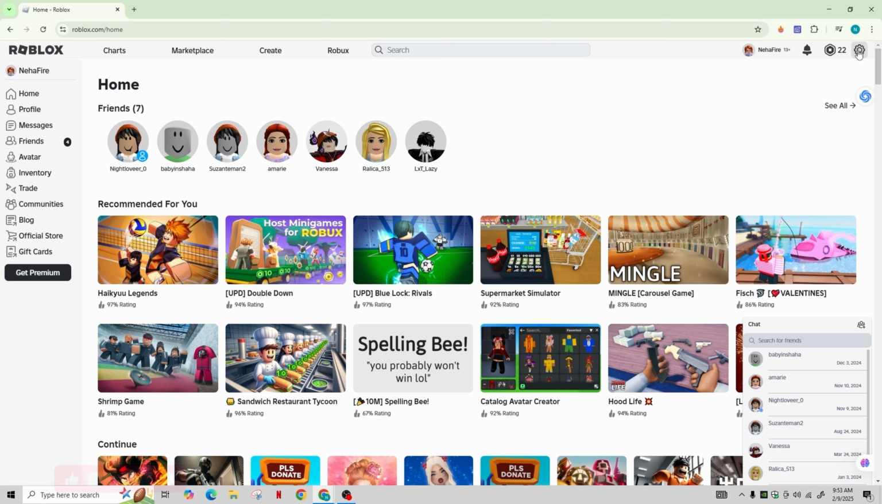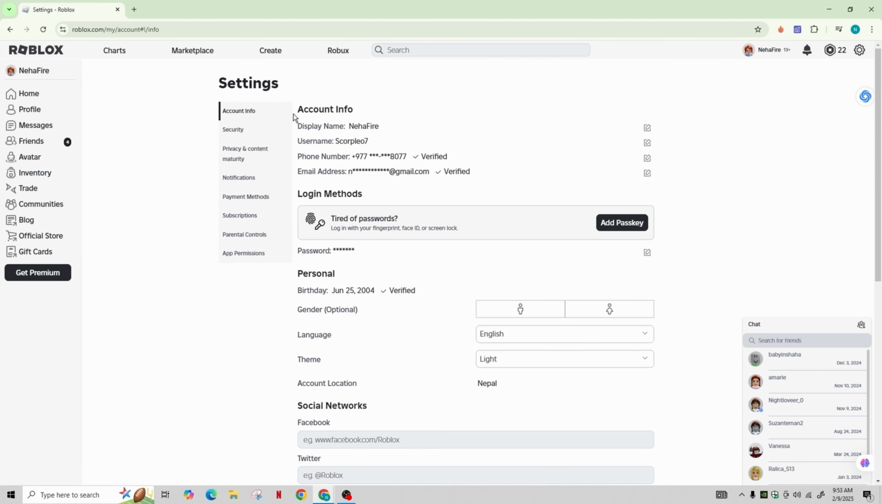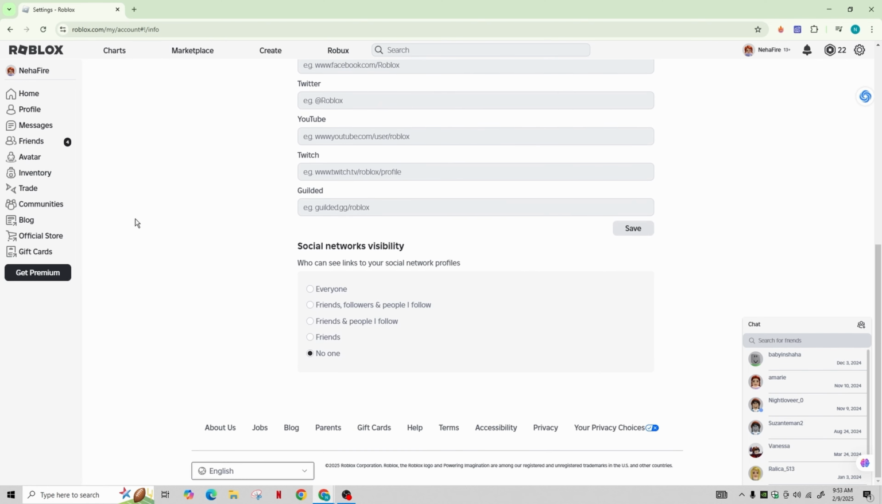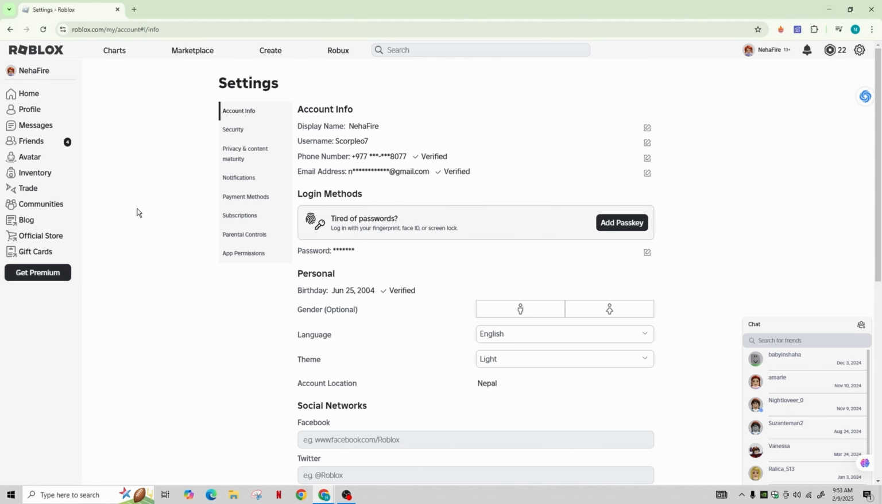So click on gear icon in the top right, go to settings, go to account info, and then check for your birthday. You can also look for country restrictions. Phone number verification may not be available in every country. So if your country is not supported, the option to add phone number may not appear over here.